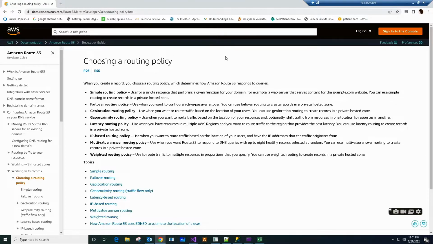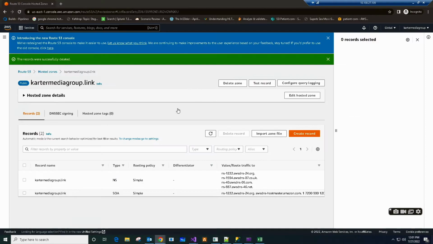So in essence, what this is going to do is decrease the latency between the resources and the client or end user, because they're accessing resources that are closer to them geographically. So, all right. With that being said, let's go ahead and jump in here.